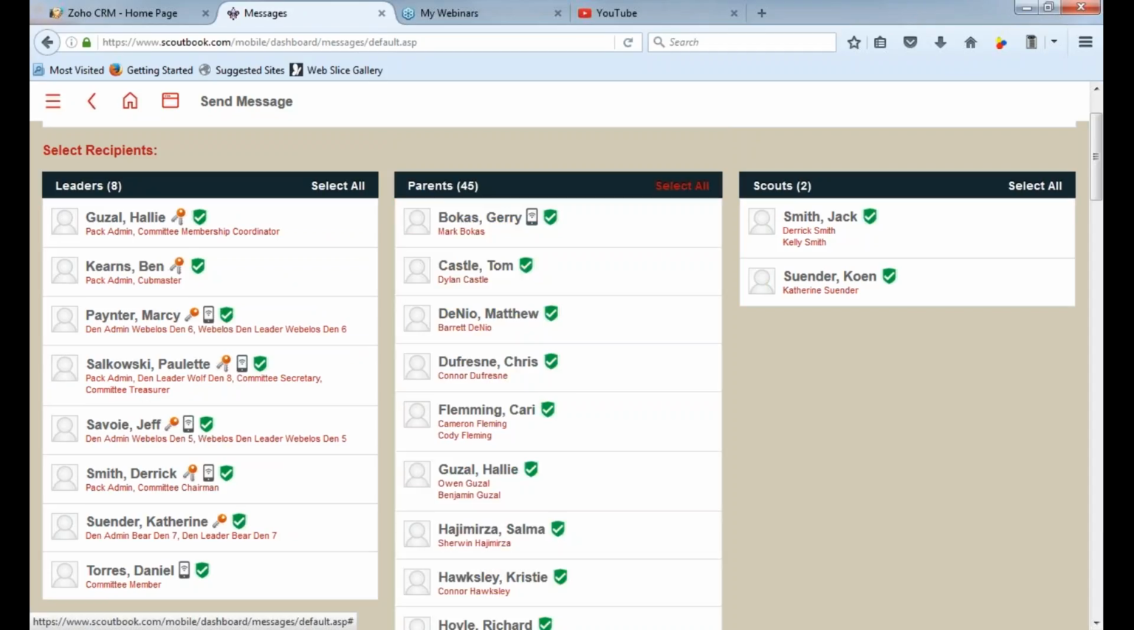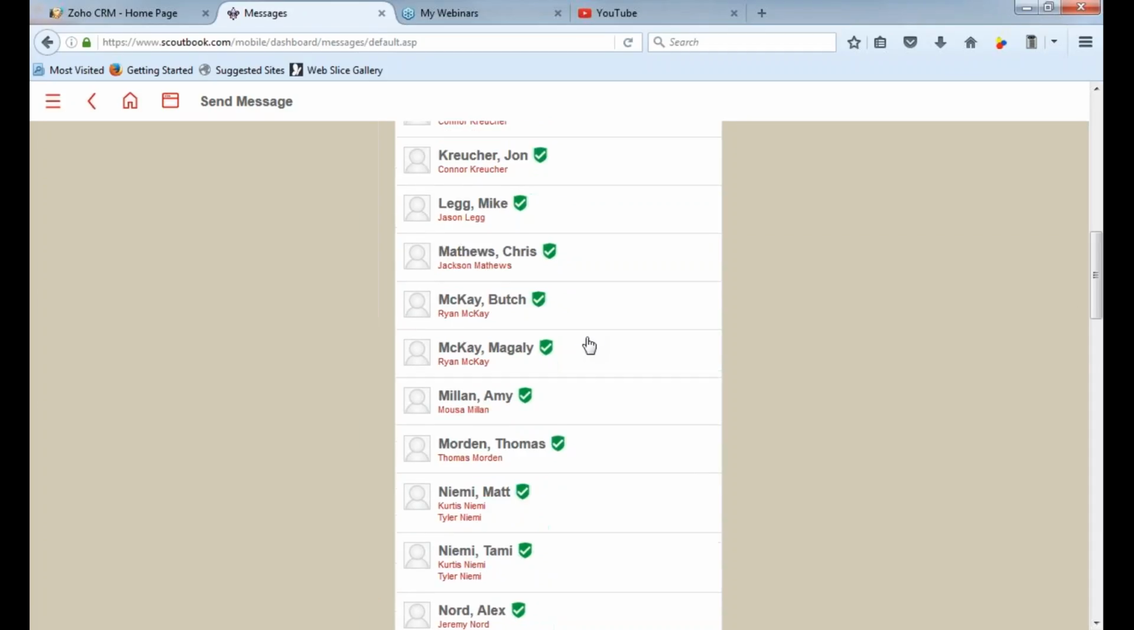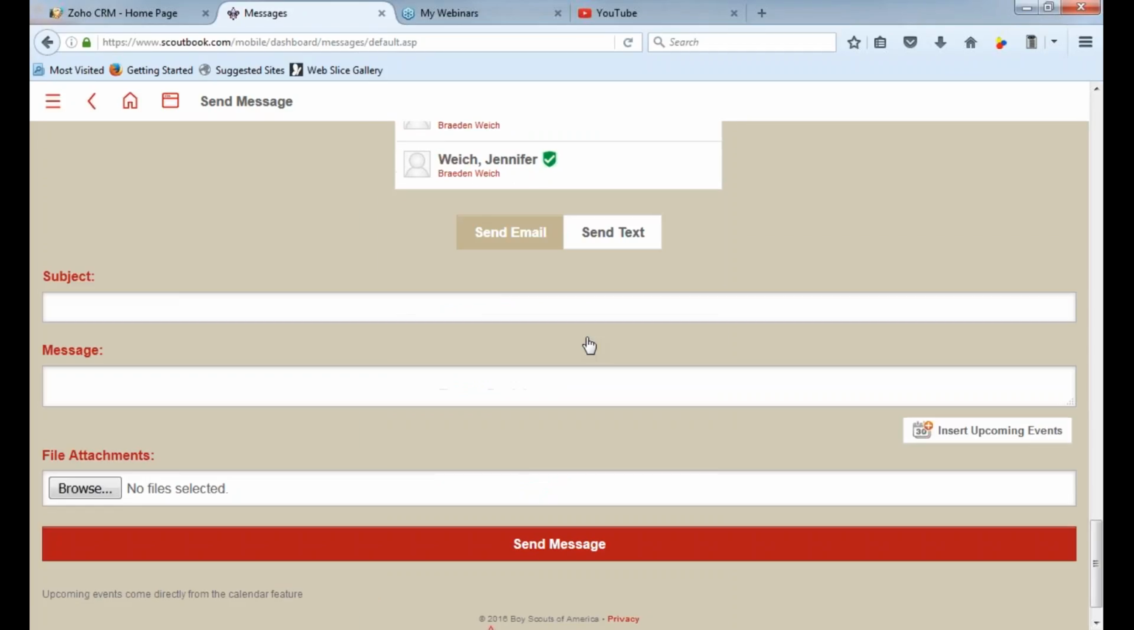It's going to select all the parents. If you want to send a message directly to the leadership and everyone, you can come up here and select all. So very, very straightforward. As you scroll down, it is basically sending your typical subject line and message. And then if there's any attachments, you basically browse, pull up your hard drive, and you can send a message.